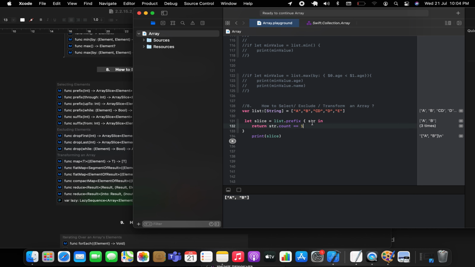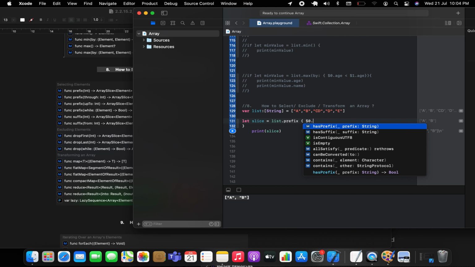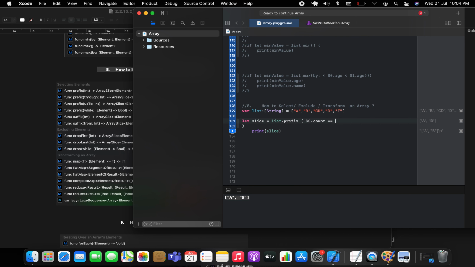Rather than creating like that, you can use this $0.count, and count will be equals to 1, then it will be fine for this slice, and it will give you the same result. So better practice this, right? So prefix is fine, it is giving you the same result.